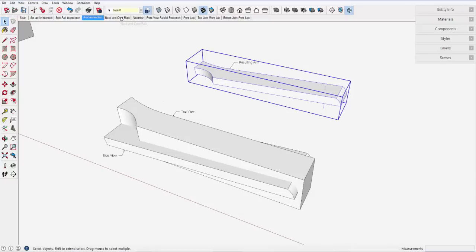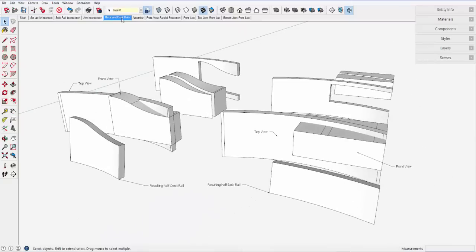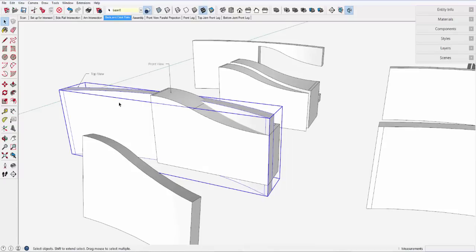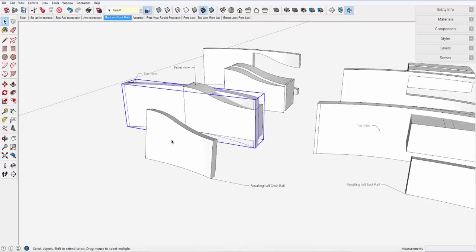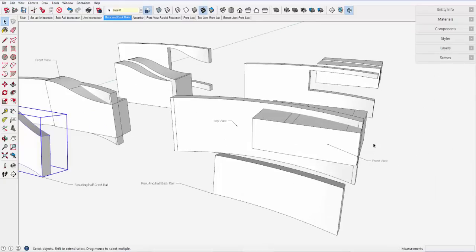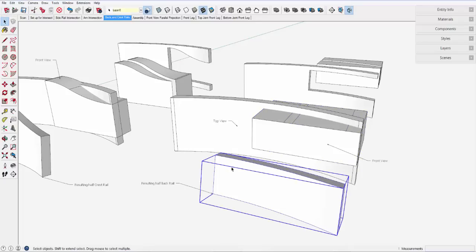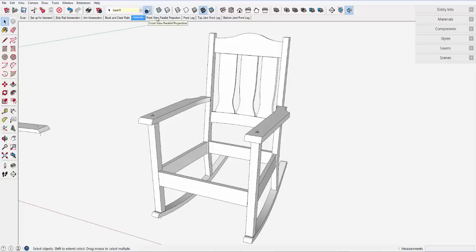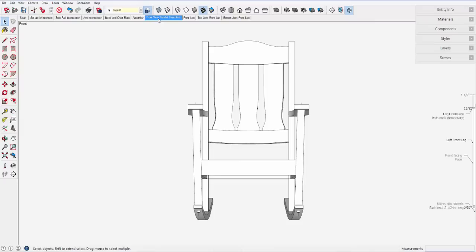And then there are the back rails and crest rail. First the crest rail over here: there's the top view and then the front view, combined and intersected, resulting in the half of the symmetrical crest rail. Over here we have the lower back rail, resulting in that half symmetrical piece. So with those major components, I was able to put them together to assemble the rocker.